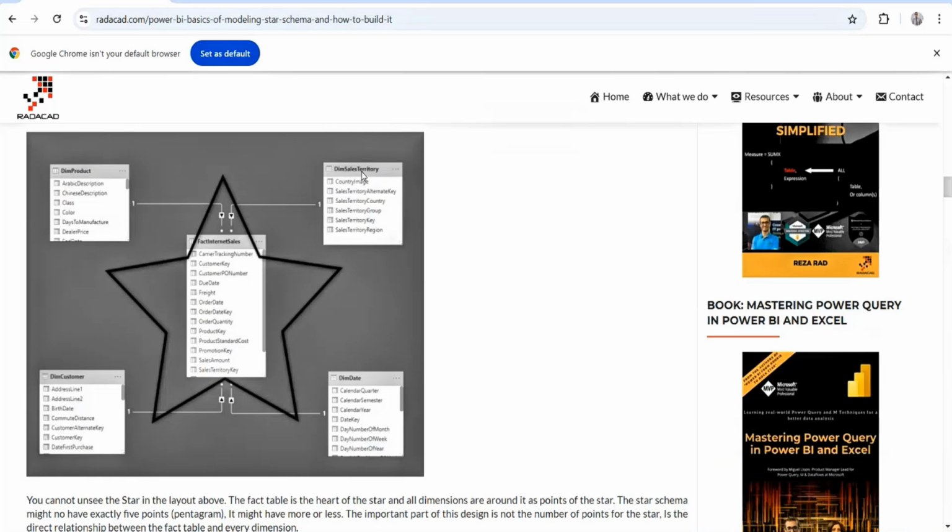Dimension table means that there is no business metric as such which will define the way the business is going. Like, for example, if you see here, sales amount is one, right? There are other fields also. Those sort of things you will always find in the fact table.